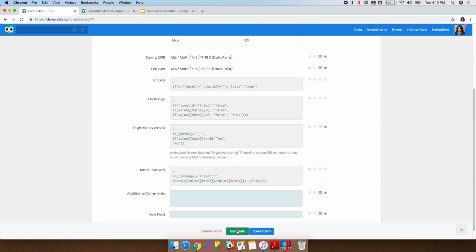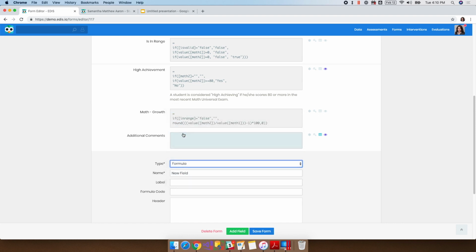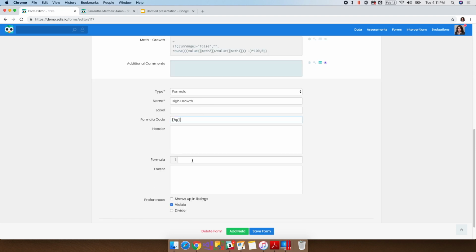So let's do that. I'm going to add a field, and if you see here, I have a new option that is called formula. So I take this formula field in here, and I'm going to call this field high growth. In my formula code, I'm going to go really short because I just want to keep it simple. So high growth, and then in the formula, I do the same things that I would do in Excel. I can say, if this, do this, and otherwise do that. So it's, again, very simple Excel syntax.